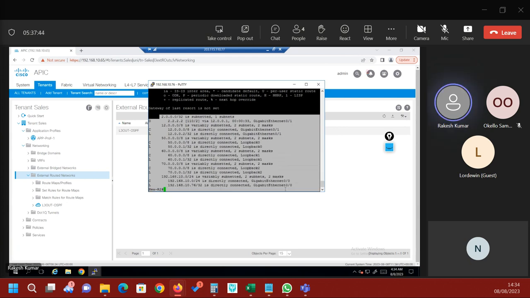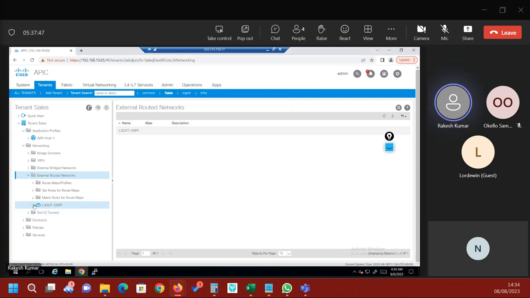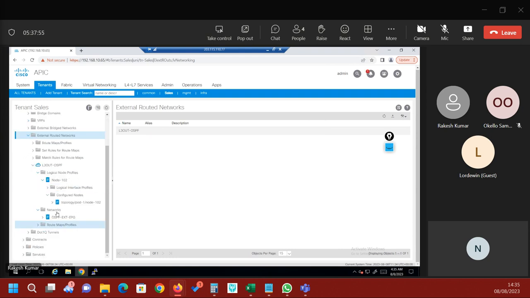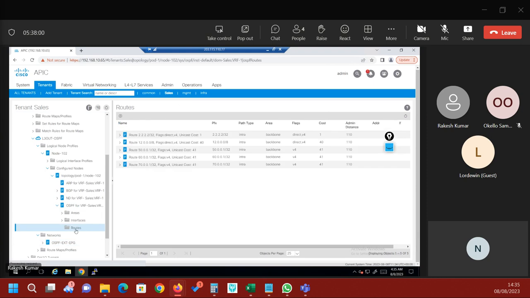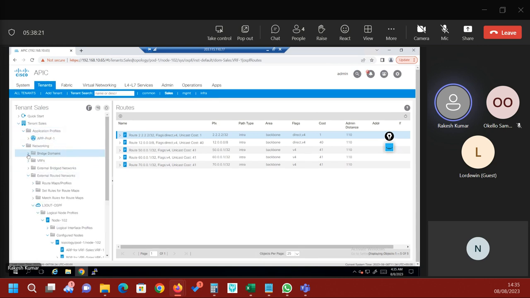Okay. Now, if neighborship formed, show IP route, you can see here there is no 20 and 30 route, right? But if I see on the ACI side, in the ACI, I'm receiving 50, 60, and 70 route. Getting my point? So I told you that the external router will share the routes to the ACI fabric, but the ACI fabric is not exchanging the routes. And why are they not exchanging the routes? The reason is here.